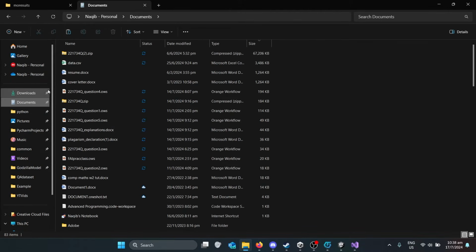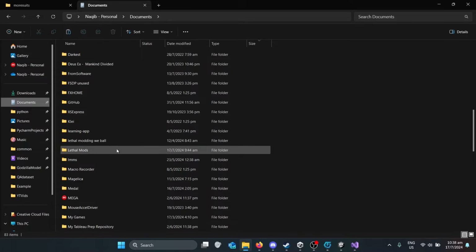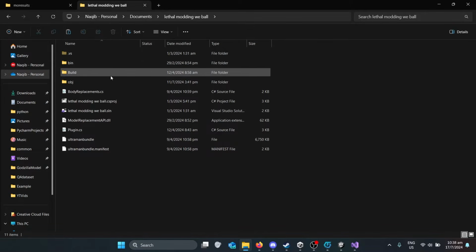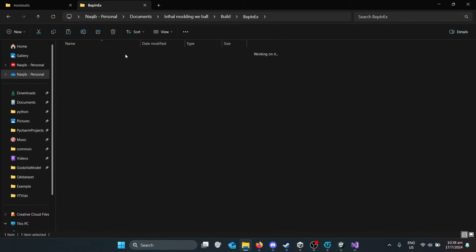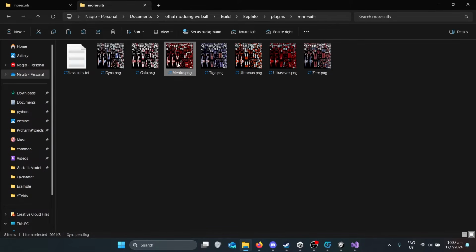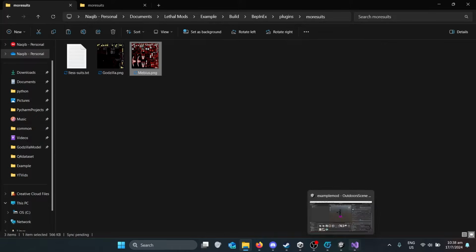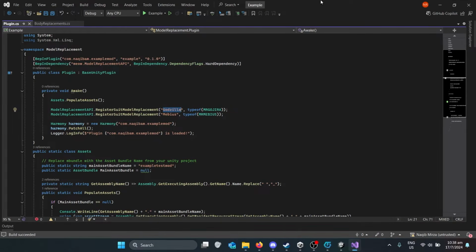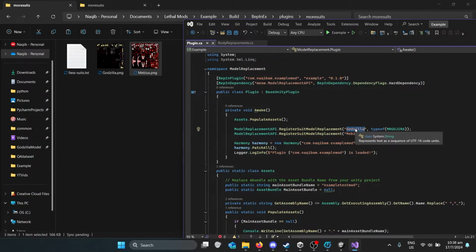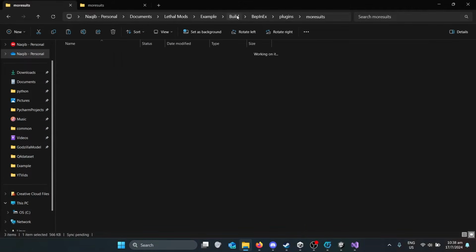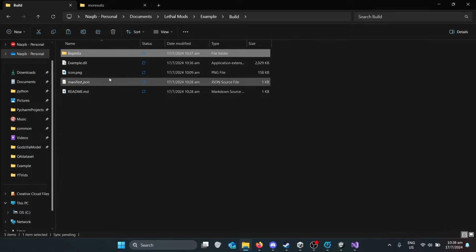Let me just grab the one for my other Mebius suit that I have made. Hang on. And yeah, so as you can see, this Godzilla will be associated with this Godzilla.png. This Mebius will be associated with this Mebius.png. And so now that's all done. Now your mod is more or less finished.